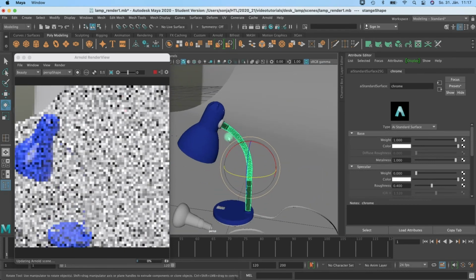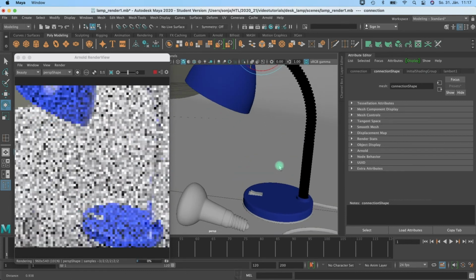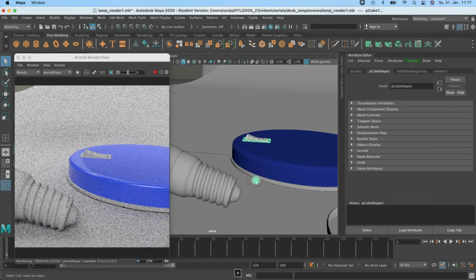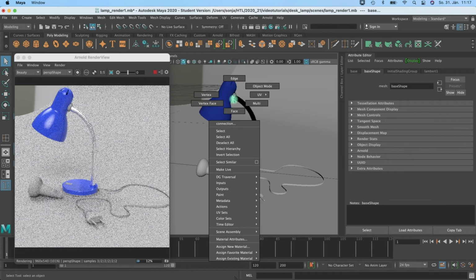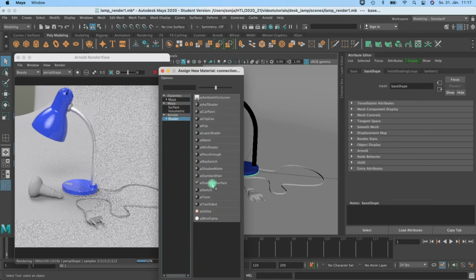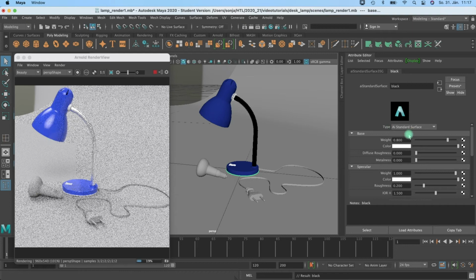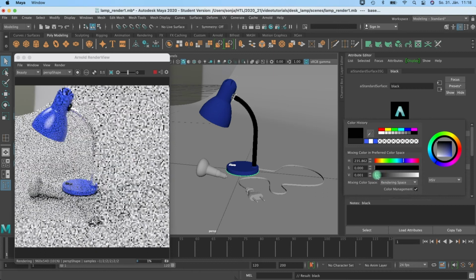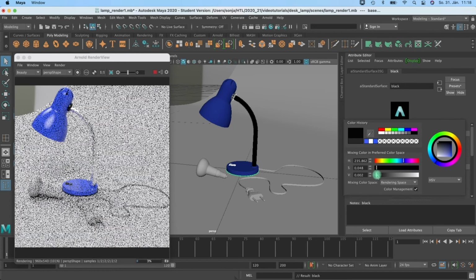The next thing are the black parts. Actually, I take this kind of stuff, then I can select different parts with the shift key. I select all the parts I want to have some kind of black material. Then I also assign a new material, again standard surface, and name it black. Then don't put it to 100% black. There should always be a little bit of value so the light can react a little bit.